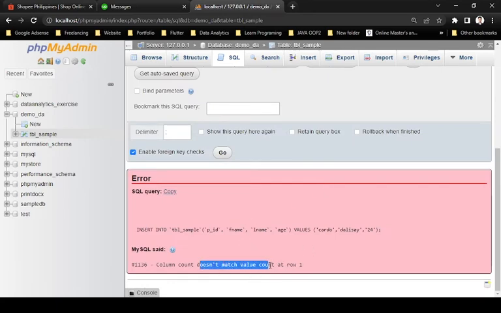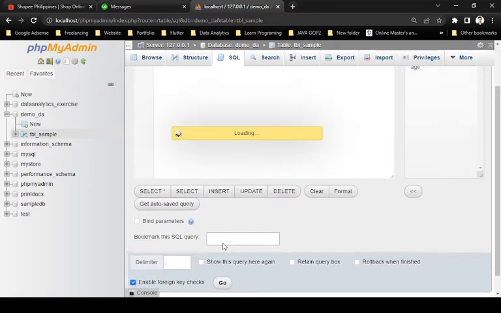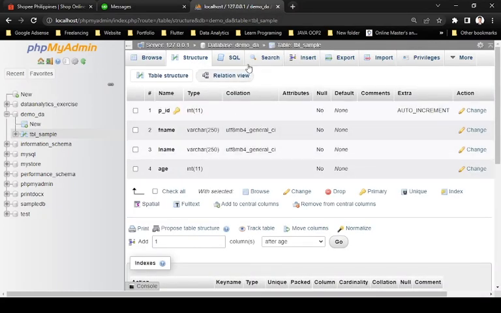Column count doesn't match value. Oh, okay. So ato lang i-delete lang. Okay. So ato incremented naman na siya. Okay. So let's try again. Okay, so inserted na, di ba? So inserted na.